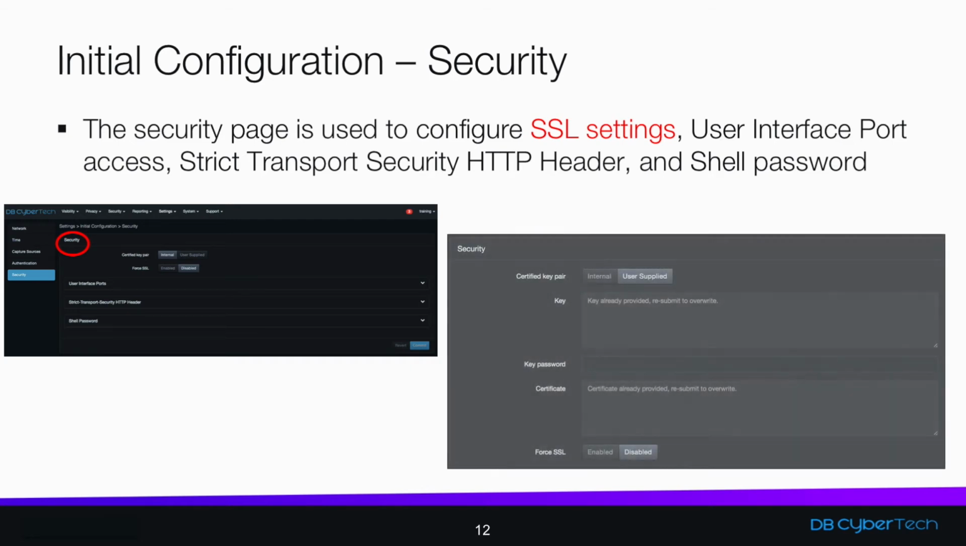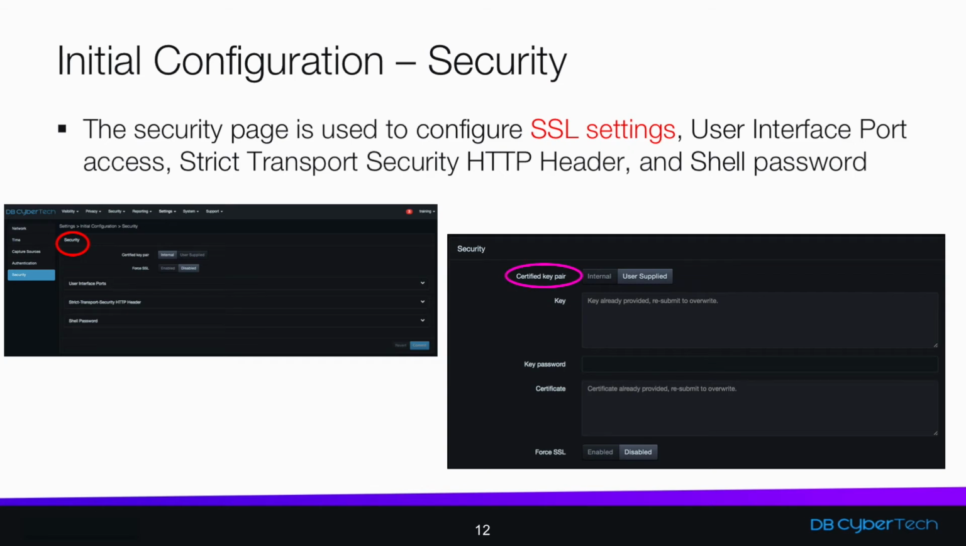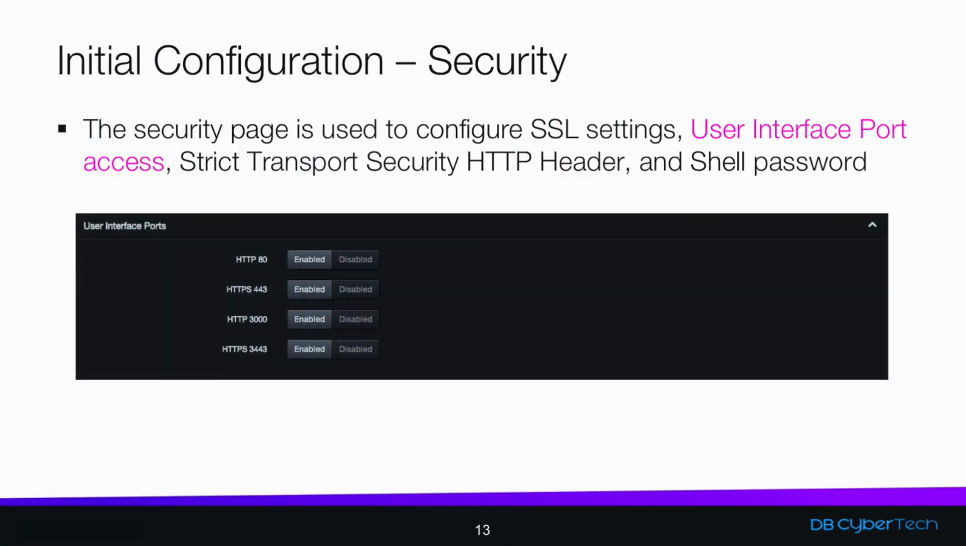If you wish to use your own signed certified key pair, select the User Supplied button and enter the key password and associated certificate. You can also force a secure connection by selecting Force SSL. Limiting the user interface ports also improves the security profile of the administrative interface.